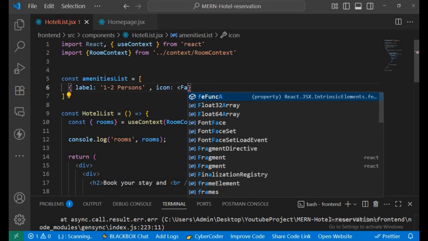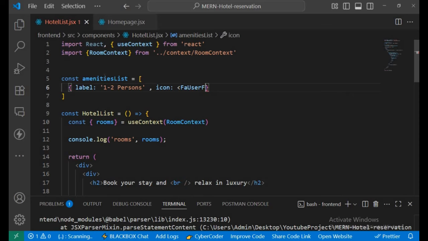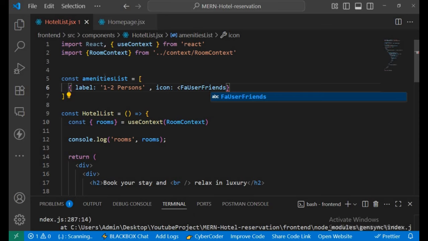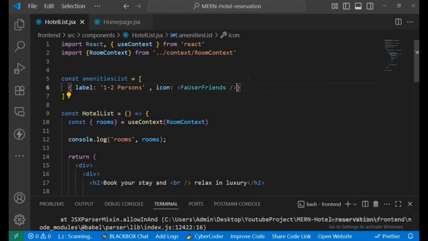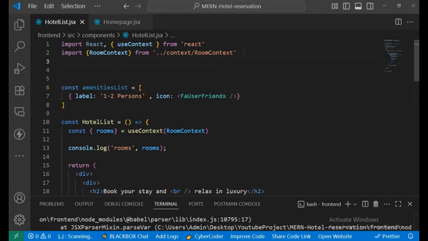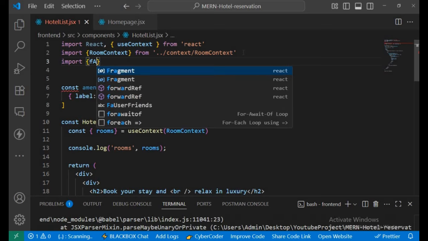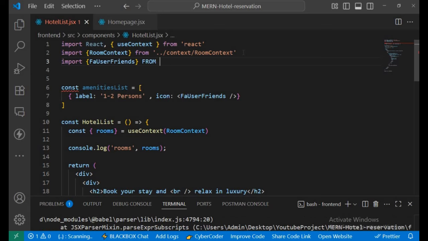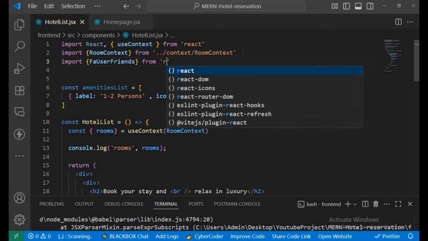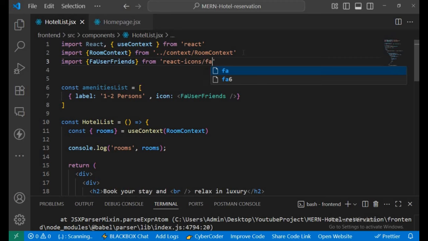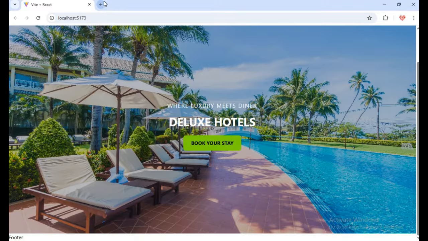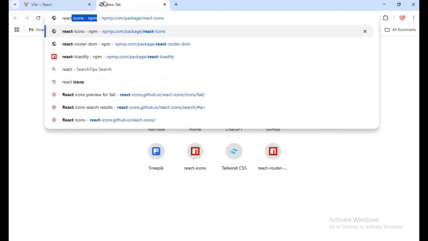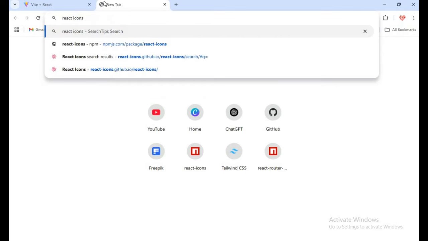I'm going to use user friends, and I'm going to close this. Okay, so we need to import this icon actually. So I'm going to import FaUserFriends from react-icons/fa. The best way to get icons from React Icons, just open a new tab, type in React icons, press enter.